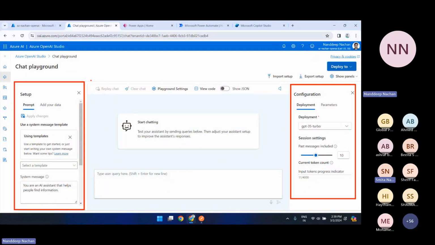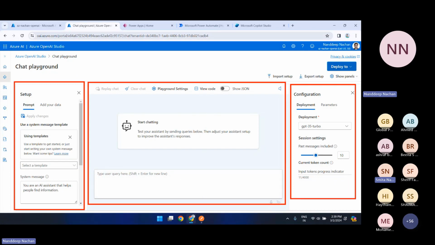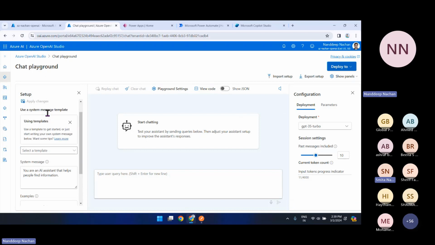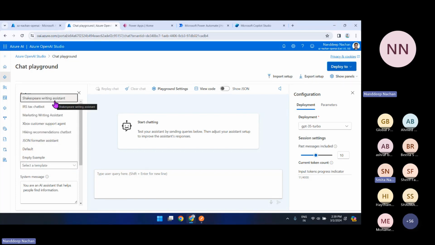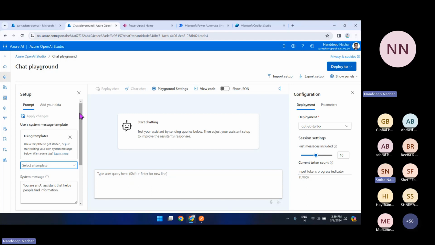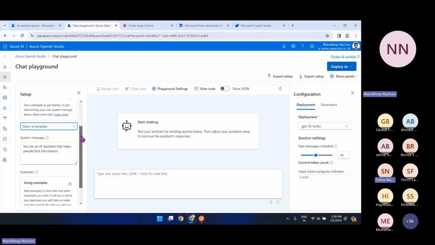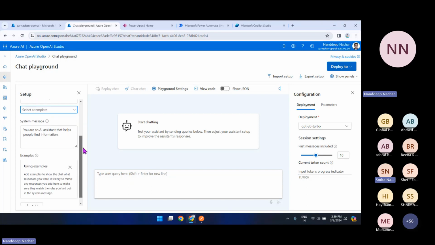When it comes to the setup, the setup is nothing but the behavior of your bot. There is a template available. Whatever the list of templates available, you can select any template from there as per your business requirement. I'm just going with the blank one because it's just for demo purposes, but you can select as per your requirement. Then there is a system message.